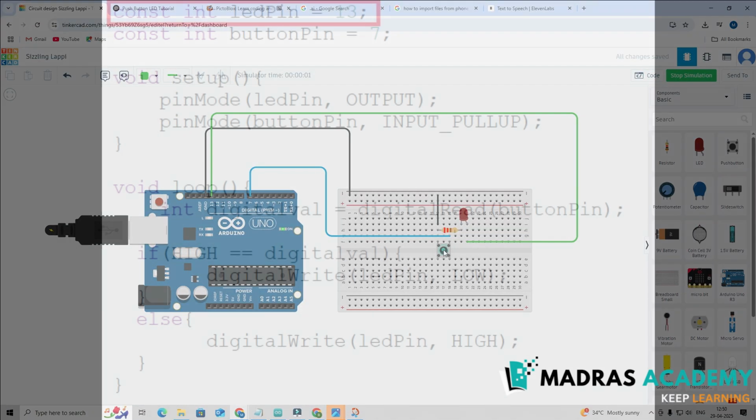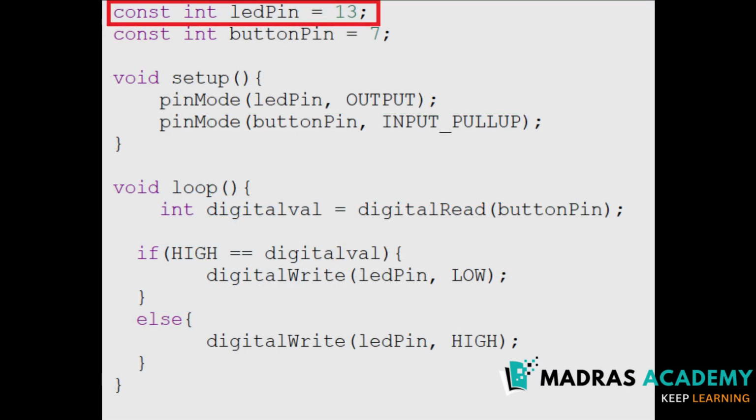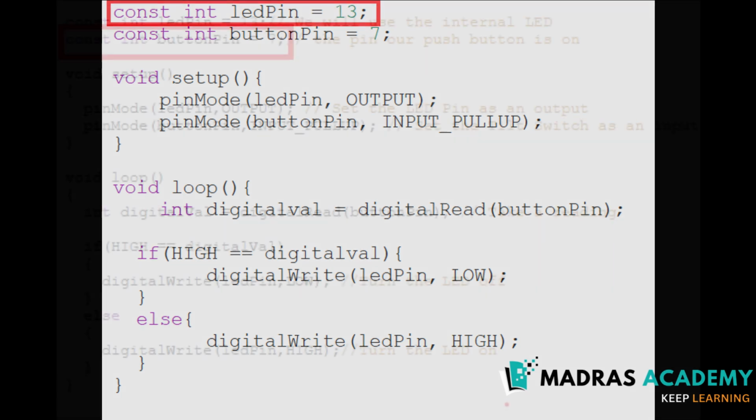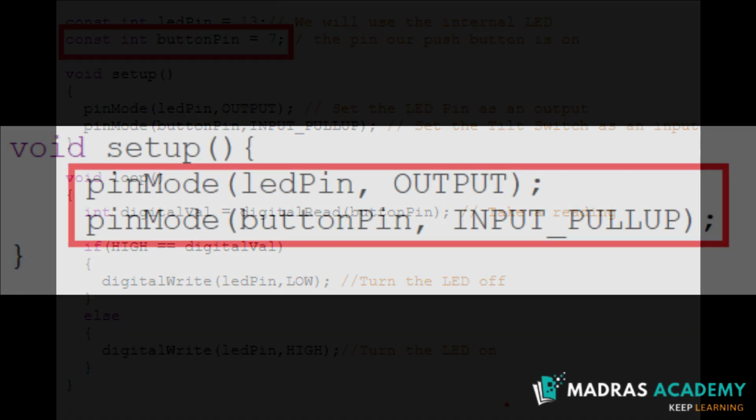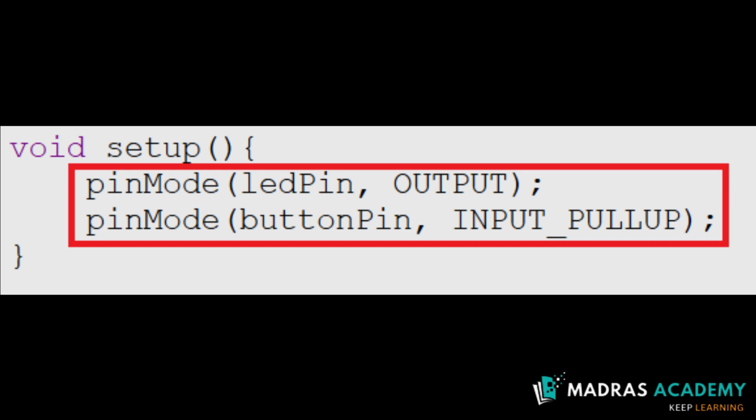Let's break the code down. Constant LED pin equal to 13 means we are using pin 13 for the LED. Constant button pin equal to 7 means the button is connected to pin 7. In the setup function, pinMode LED pin, OUTPUT sets pin 13 to output mode. pinMode button pin, INPUT_PULLUP enables the internal pull-up resistor on pin 7, so it reads high when the button is not pressed.